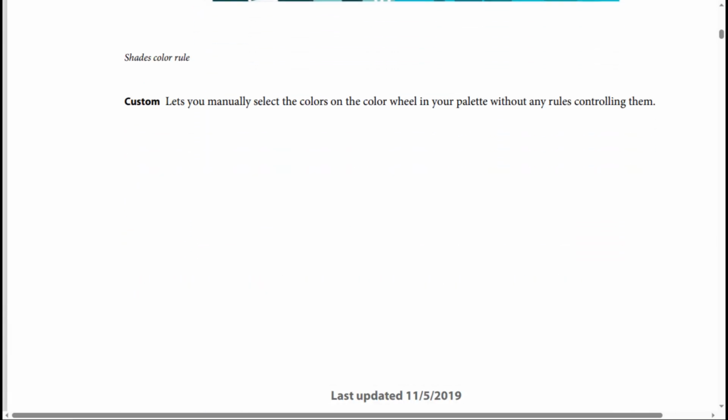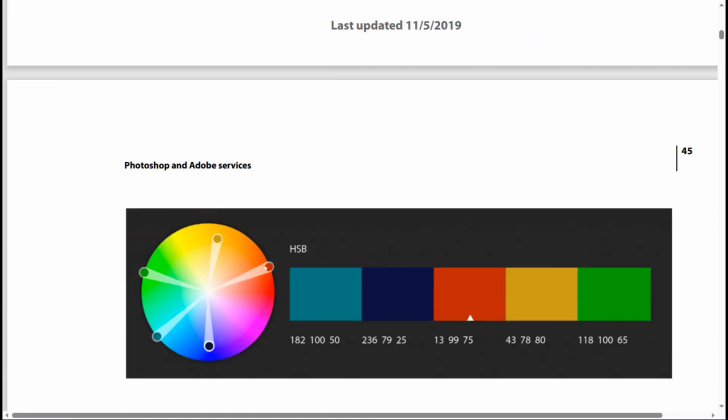What about the custom option in Photoshop? Custom lets you manually select the colors on the color wheel in your palette without any rules controlling them, like this screenshot.